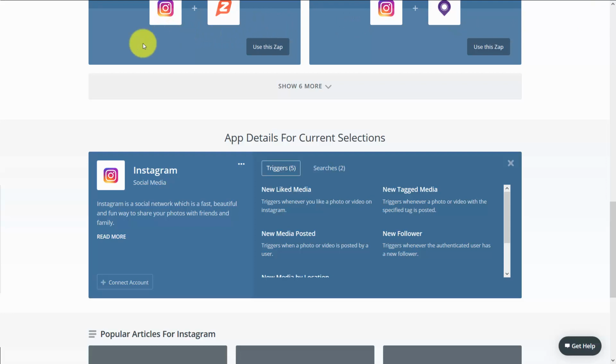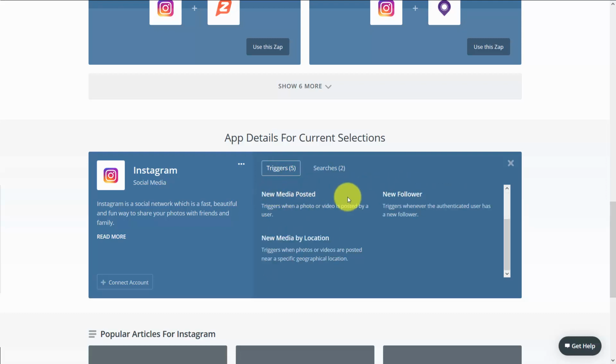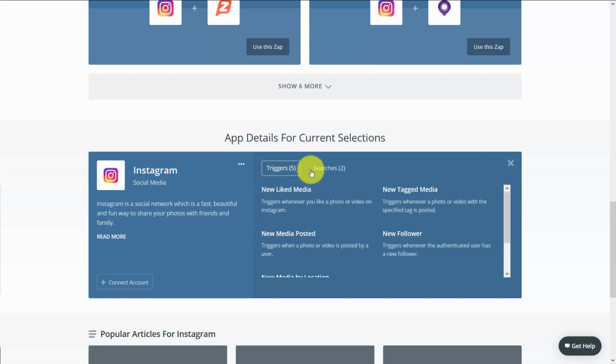However, in Zapier, one of the things that you'll note is that Instagram is actually a trigger on other applications. So if we click the trigger link, you'll see that liking media on Instagram, tagging media on Instagram, posting media, following someone, and then new media by location, all of those activities can trigger actions on other applications.